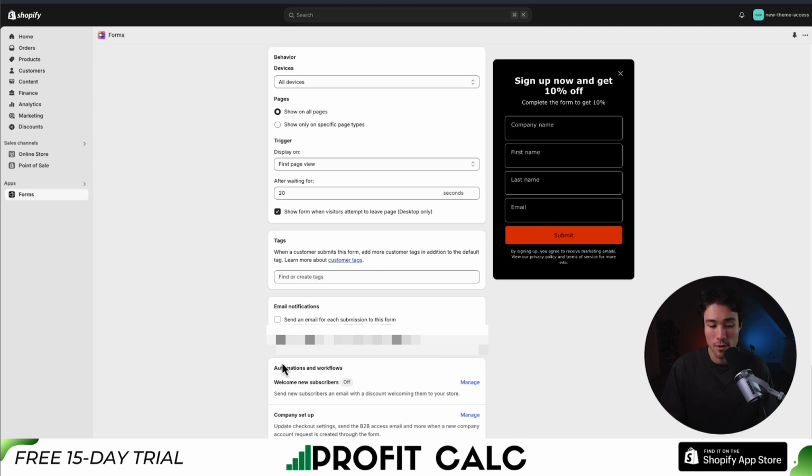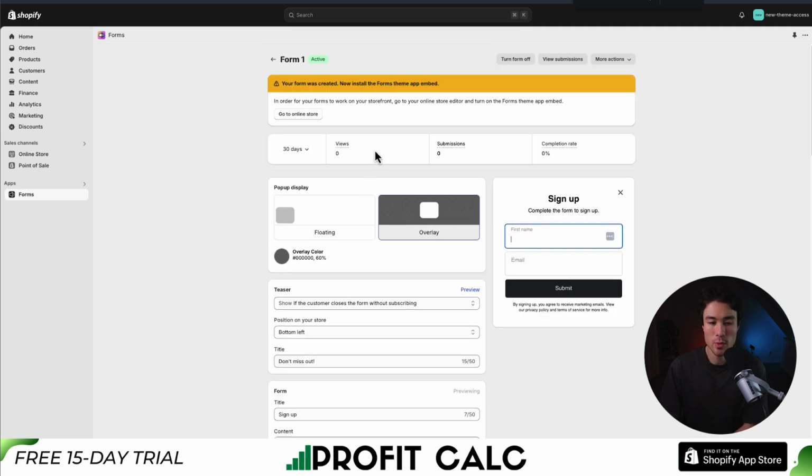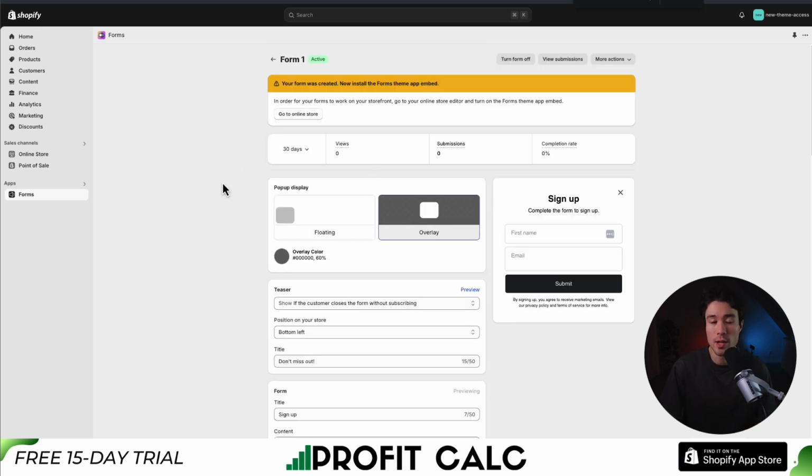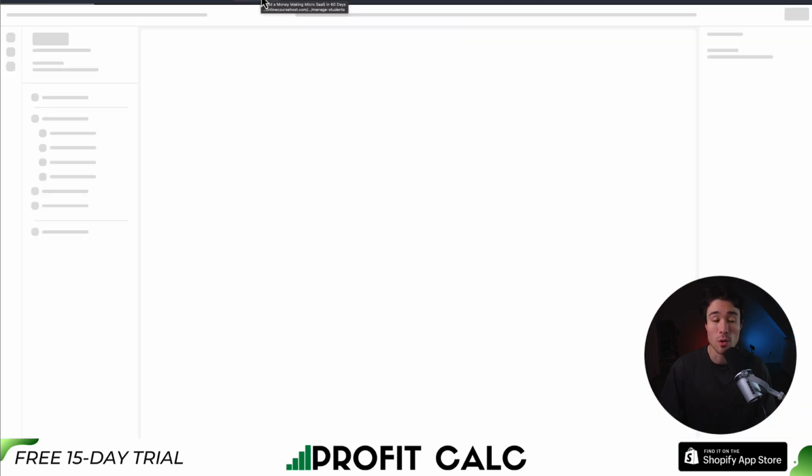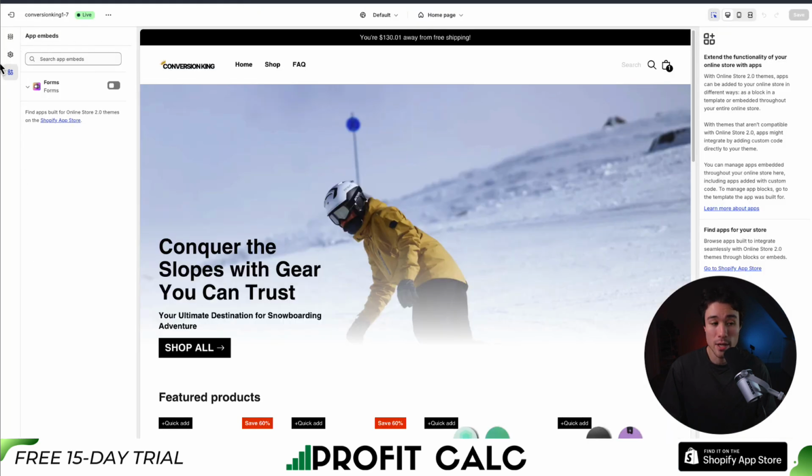If we have the Shopify Flow app installed as well, we can set up automations for welcoming new subscribers, as well as updating the checkout settings based on the company setup. So once we save our form here, we need to make sure that the app embed is now enabled on our Shopify store. So by default, you should get an alert message on top that's going to redirect you to the online store. So your Shopify theme settings, load the app embed section.